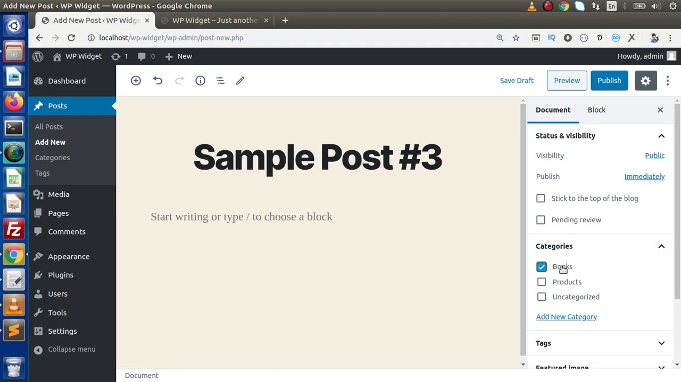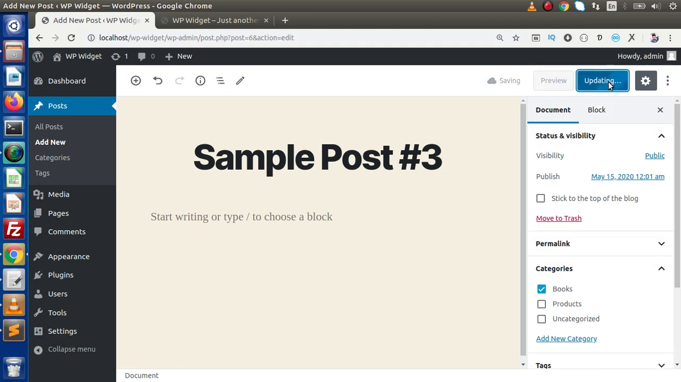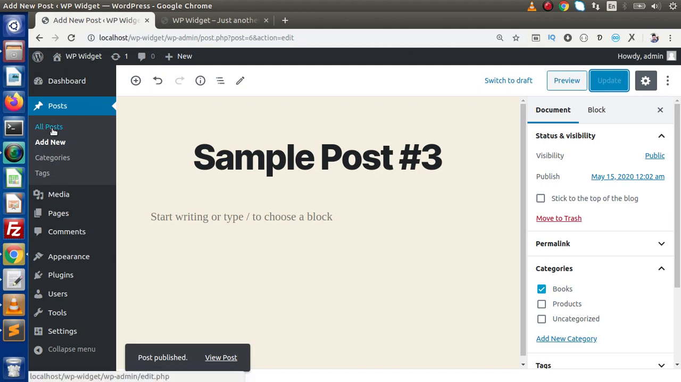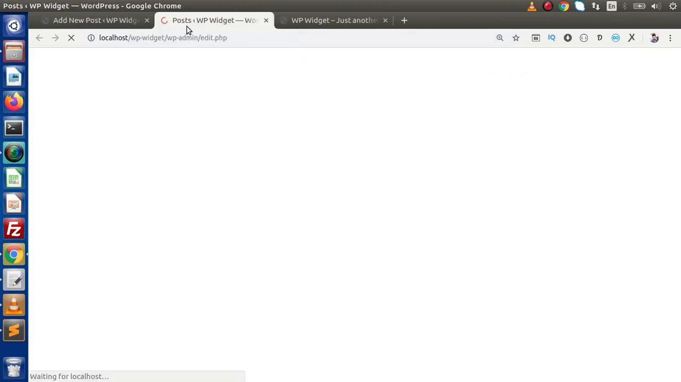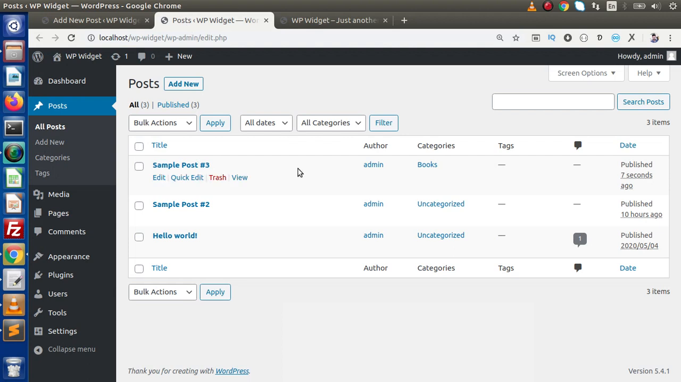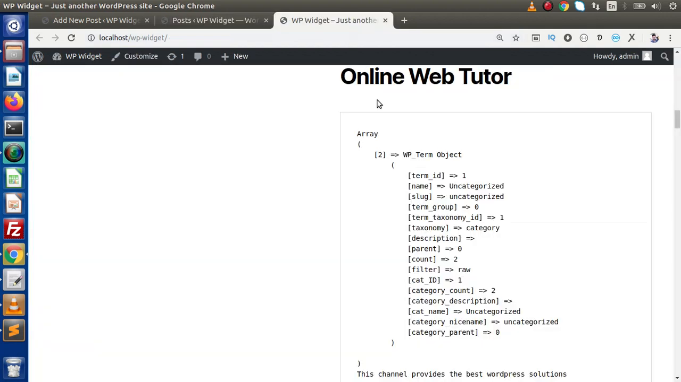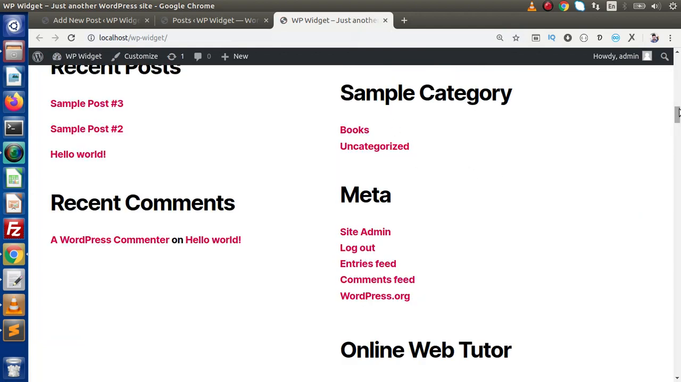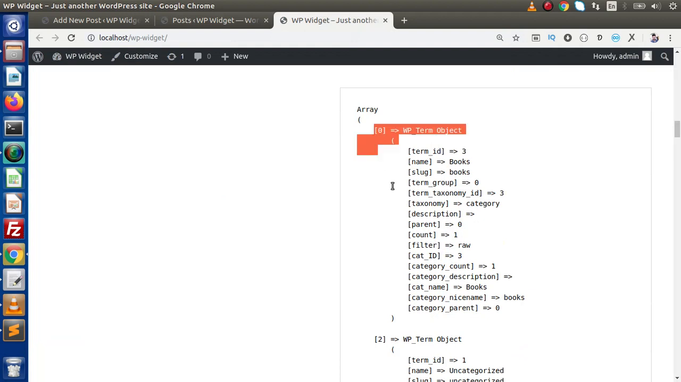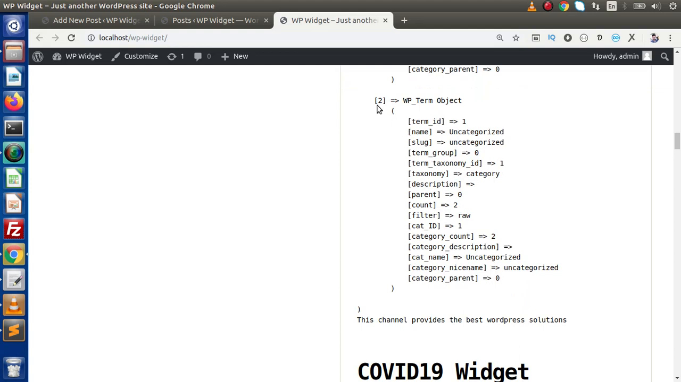Let's select this category and publish. Now if we go inside all posts again, we can see this is the post related with the category books, and these two are uncategorized. Reload this page, and if I scroll down, this is our books category, and here we have uncategorized. Right now we are getting only these 2 categories because only they have posts assigned to them.